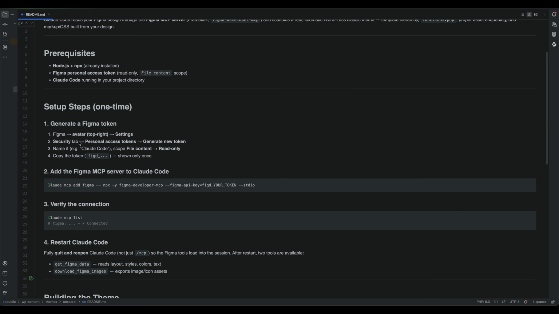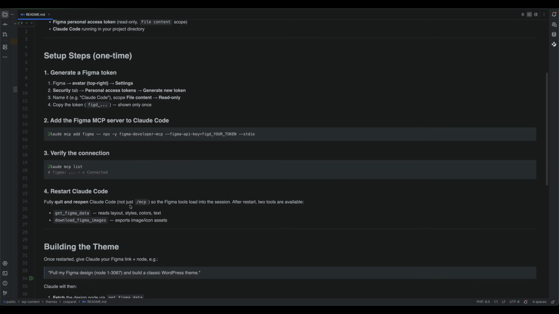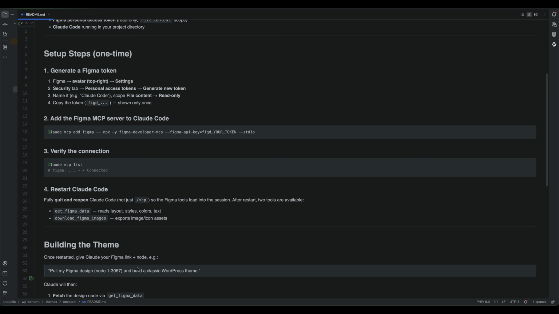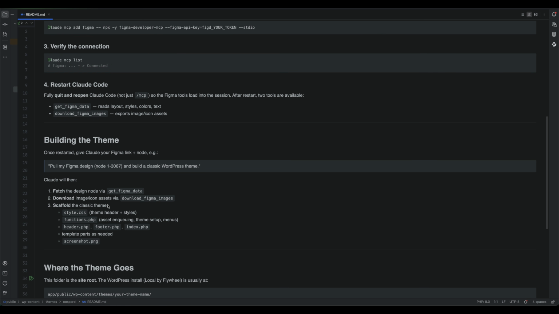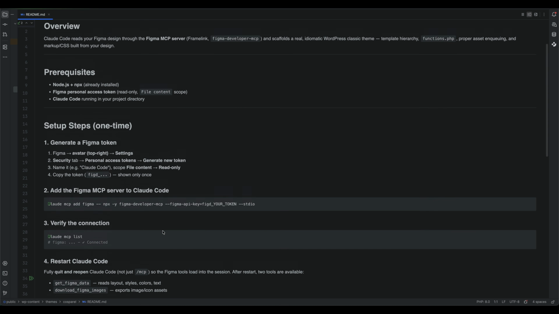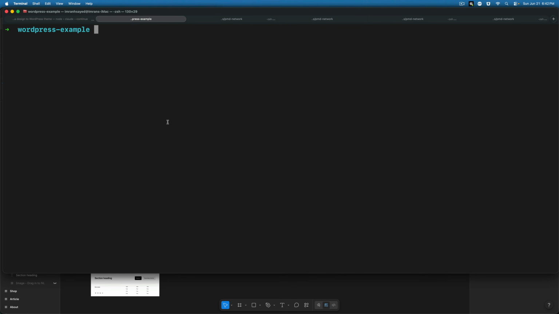How it's going to work is you'll create the personal access token. Then you're going to run this command by passing your token on your terminal. It's going to verify its connection. You're going to restart the Claude Code, and then it's going to basically read the layout styles, colors, export the image icon assets, and it's going to build the theme for you. Okay, so let's just start to see how that goes.